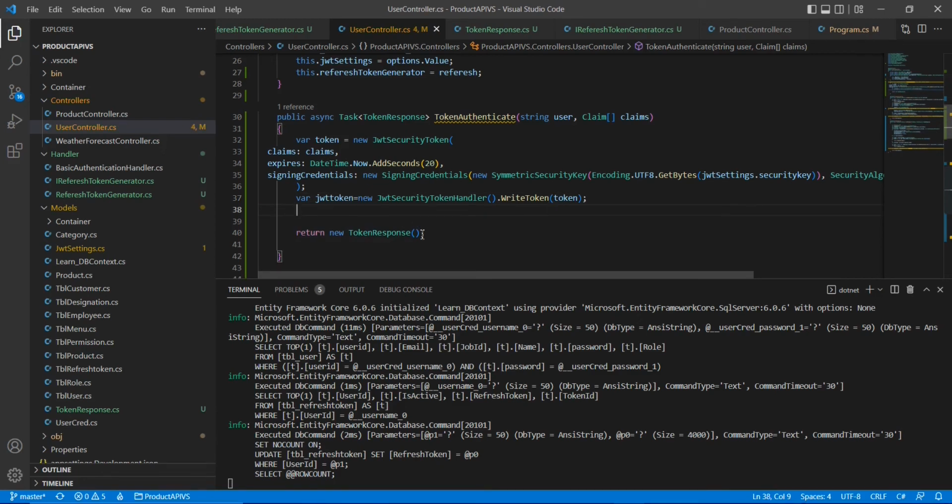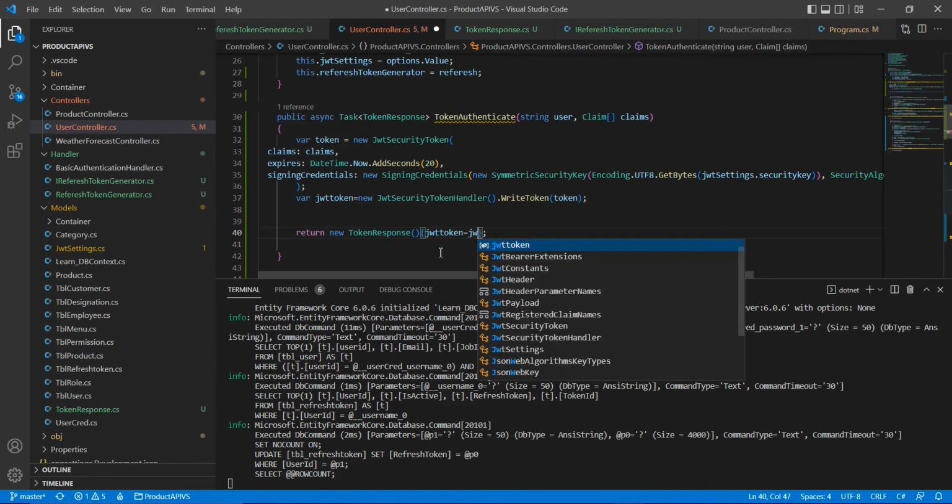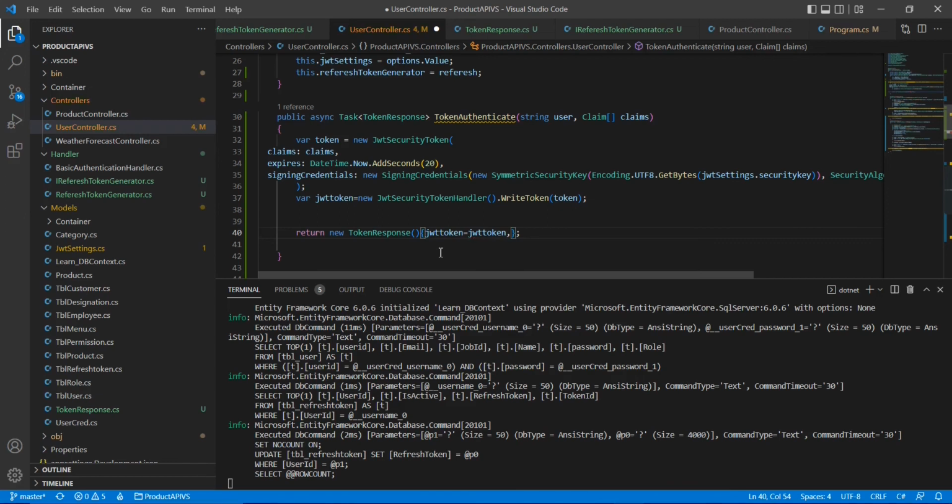So now we have to return our response. The first one in the response is the JWT token, which is what we have generated now. And the second one is the refresh token. We already injected it, so we can use the same thing. Await refresh token generator dot generate token. It's expecting the parameter username, so we can pass it.